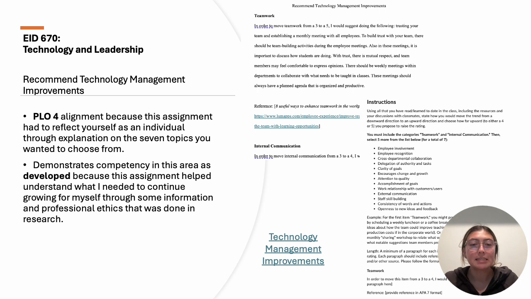My next one is EID 670, Technology and Leadership. And the artifact that I chose was Recommended Technology Management Improvements. And this artifact aligns with PLO 4 because this assignment had to reflect upon myself as an individual through explanation on the 7 topics you could choose from. So here in the instructions, you can see there's a lot of different topics to choose from, and we had to include teamwork and communication, and we had to pick another 5 of those.